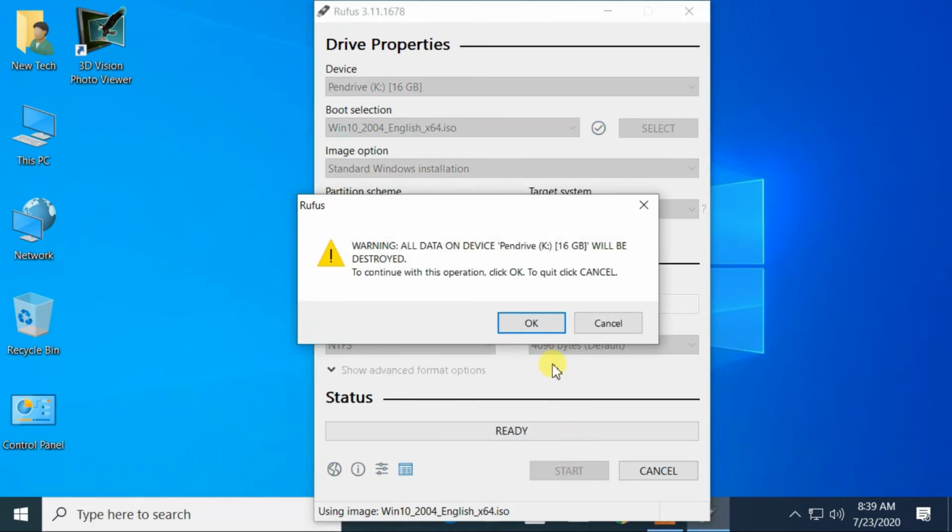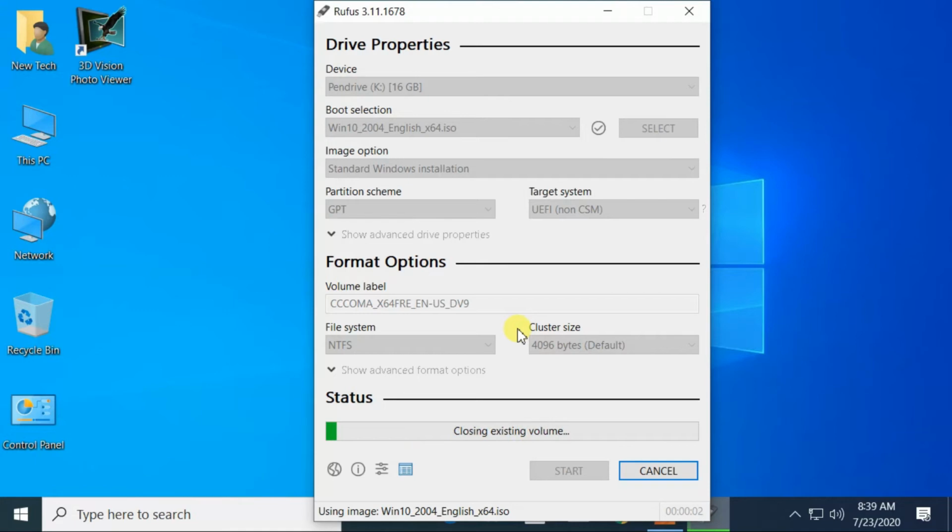Make sure that you have backed up all of your data from the boot media. Click on the OK button when you are ready. Now, wait a few minutes for the bootable process to complete. It depends upon your computer.